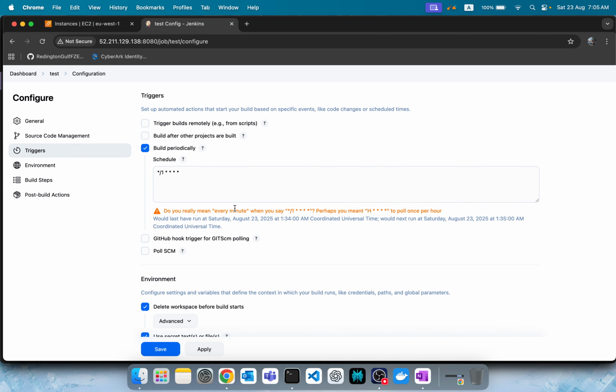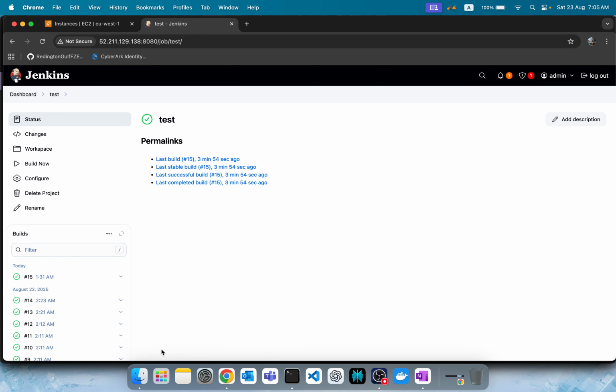See every minute. So Saturday, August 20th, 1:34 a.m. Next will be 1:35 a.m. Let's see if it works or not. So I just gave a cron expression and it will execute automatically. I mean, for every minute I told. So every minute it will run.